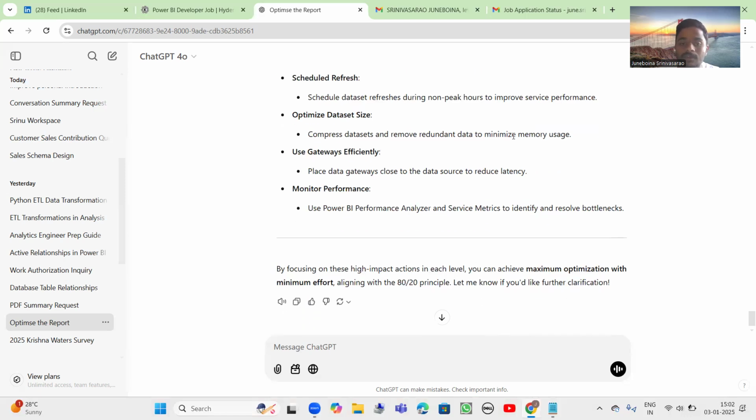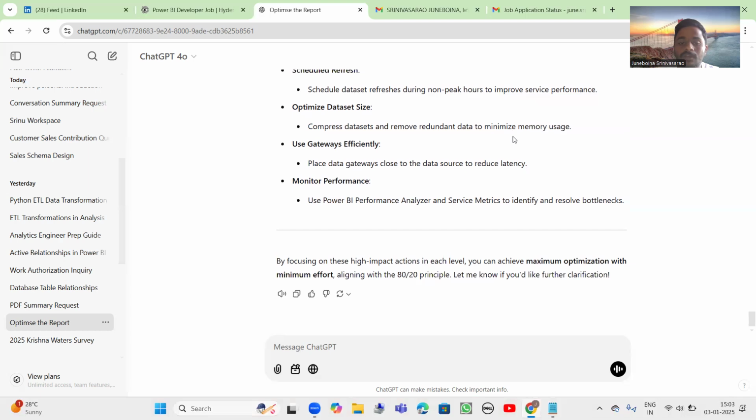Optimize the data set size. I optimized data set size to improve performance. I compressed data sets and removed redundant data to minimize memory usage. Use gateways efficiently. I use gateways efficiently to improve the performance. I placed data gateways close to the data source to reduce latency.